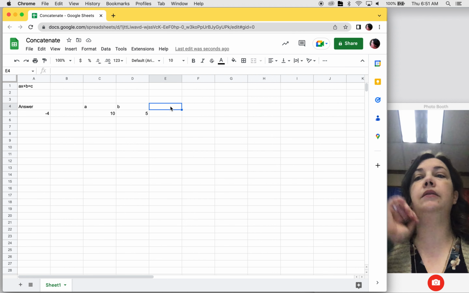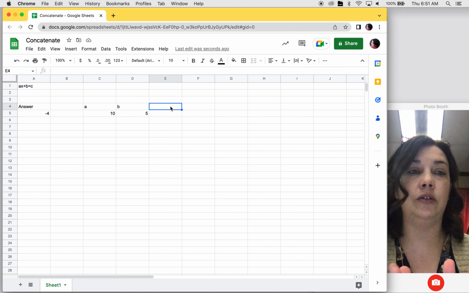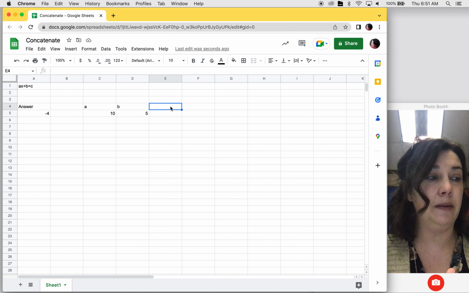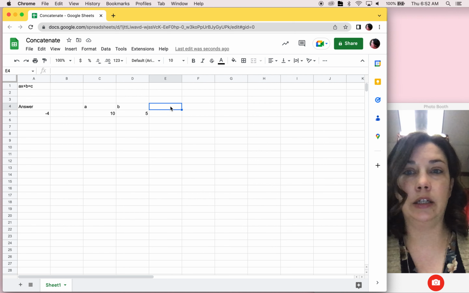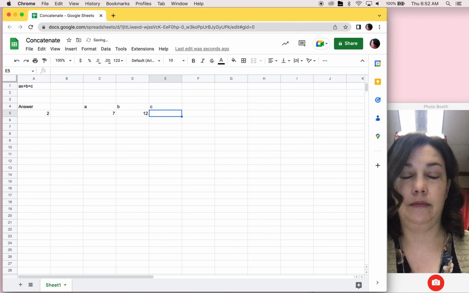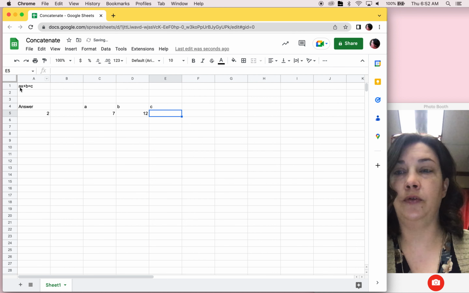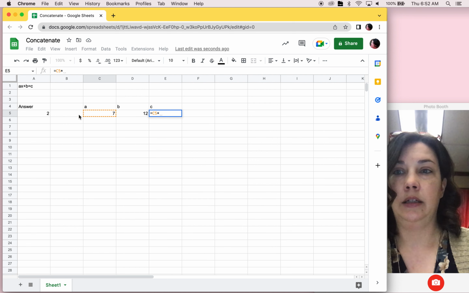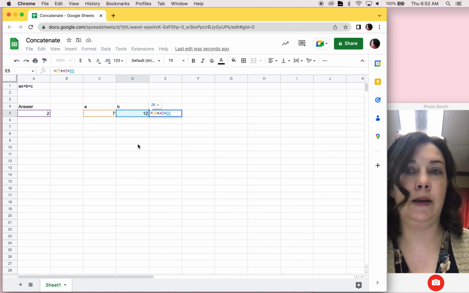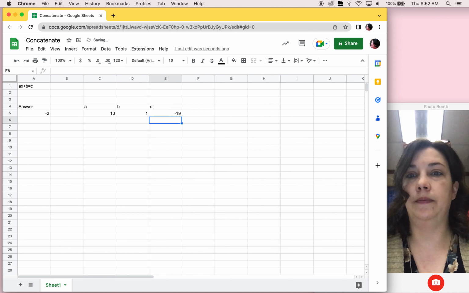Now the thing is, C, I want to do some math for, okay? To find C, all we do is follow this formula. It's a times x plus b. So equals, we take a times our x plus our b. All right, a times x plus b. Now I have all the numbers that I need.